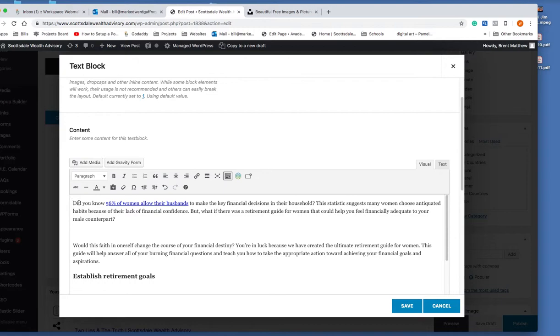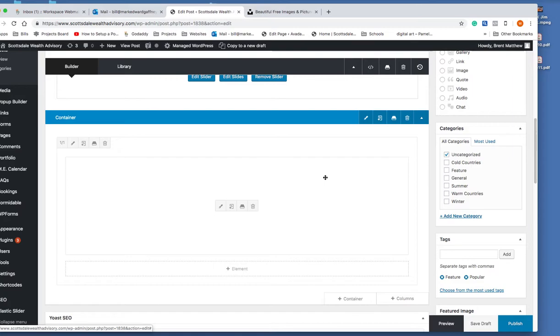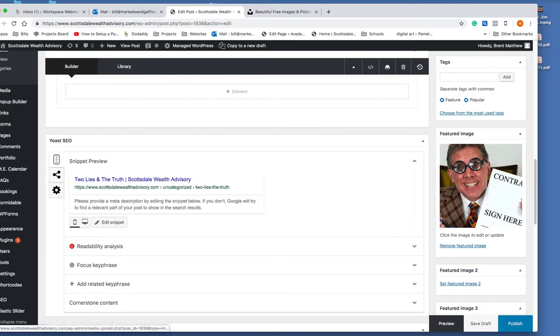And so just go in and format it the way you want it, just like Word, and then hit save. Okay, so we have the text with the image in it. This is the main image that shows up at the top as the feature image, so we're going to remove that.